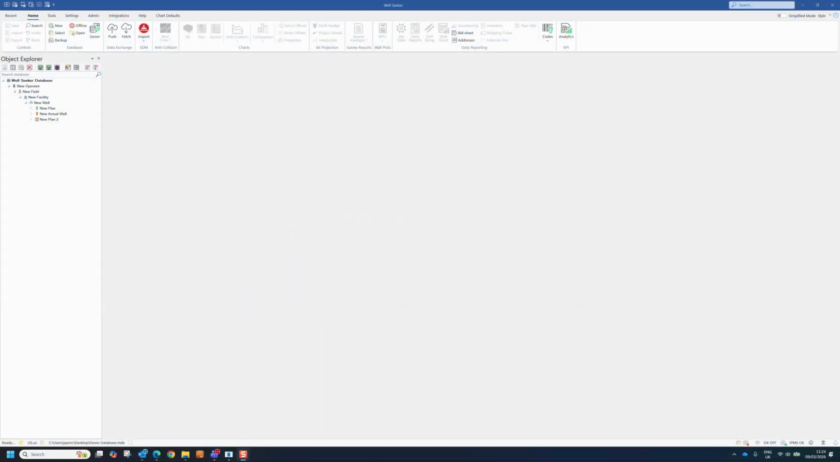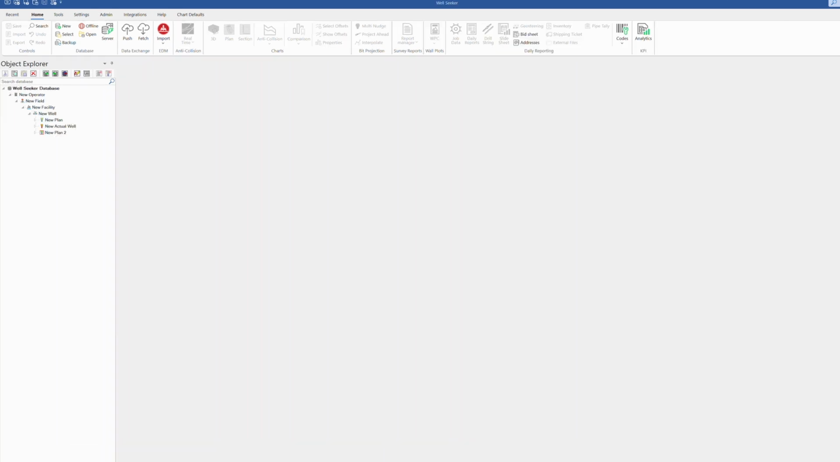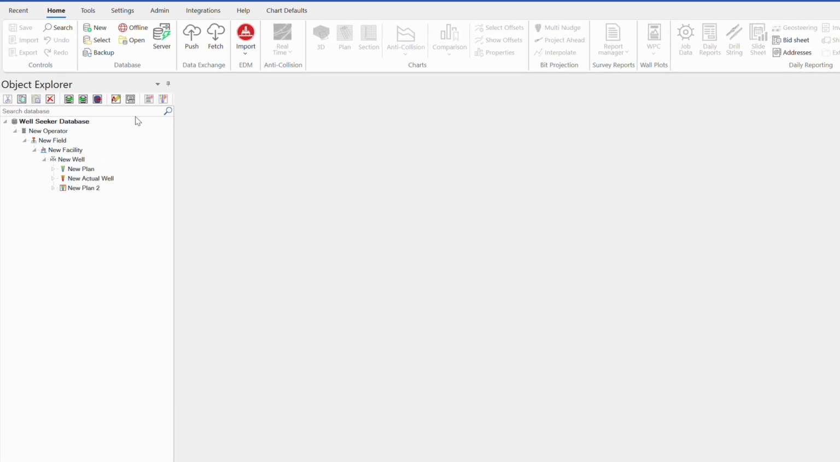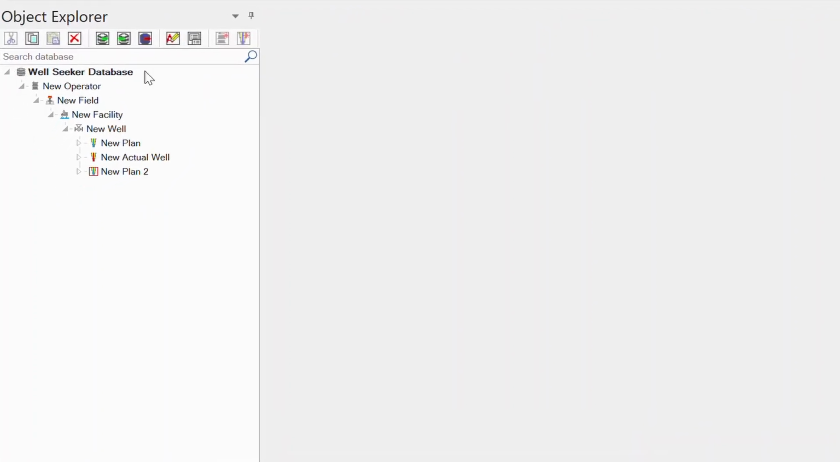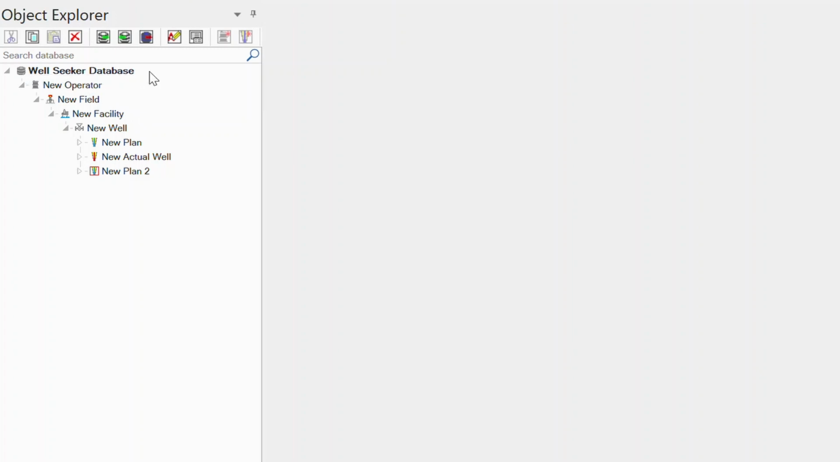In this video, we're going to take a look at the Object Explorer within WellSeeker X. The Object Explorer can be found on the left-hand side of your screen within WellSeeker, and it's made up of the database level, and then we have an operator, field, facility, new well, and then underneath the well we can have plans or we can have surveys.